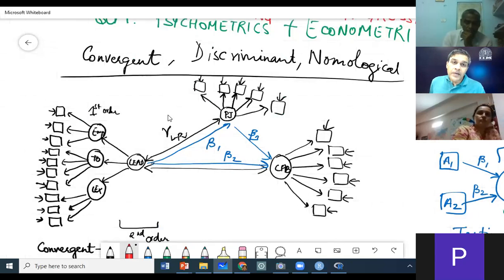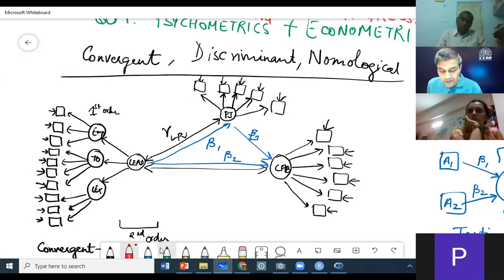The beauty of this technique, structural equation modeling, is, if I were to do this separately, I will do factor testing for leadership, I will do factor testing for PJ, I will do factor testing for CPB, then I will do regression testing for beta 1, regression testing for beta 2, and then regression testing for beta 3. But in structural equation modeling, I'm going to test the whole thing in one go. I can do everything in one go.